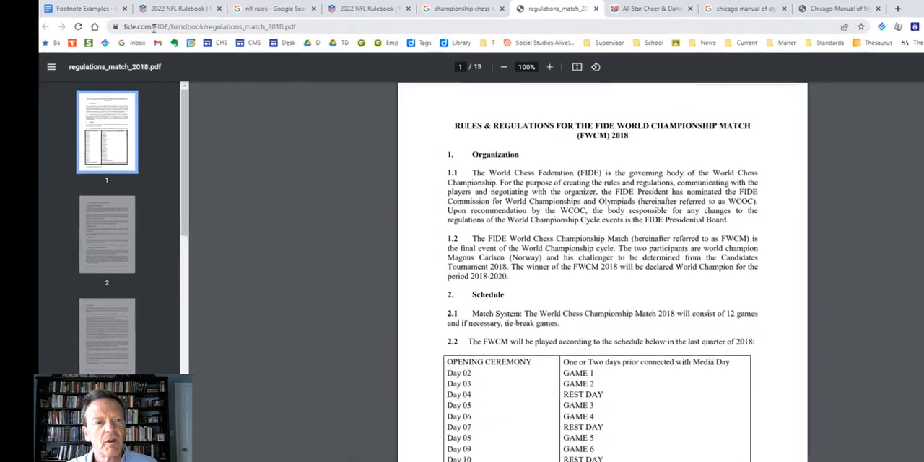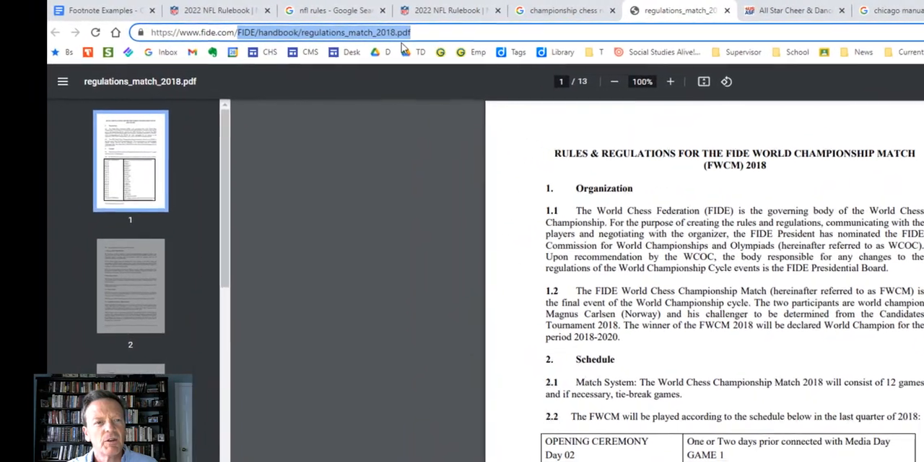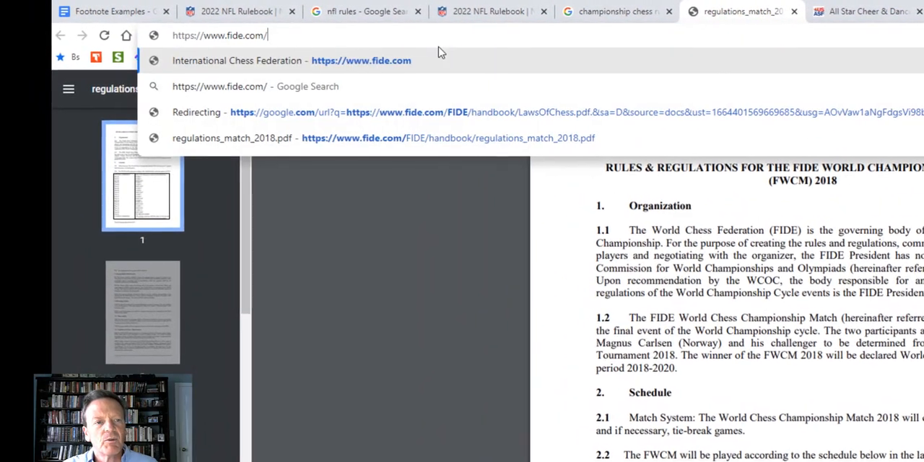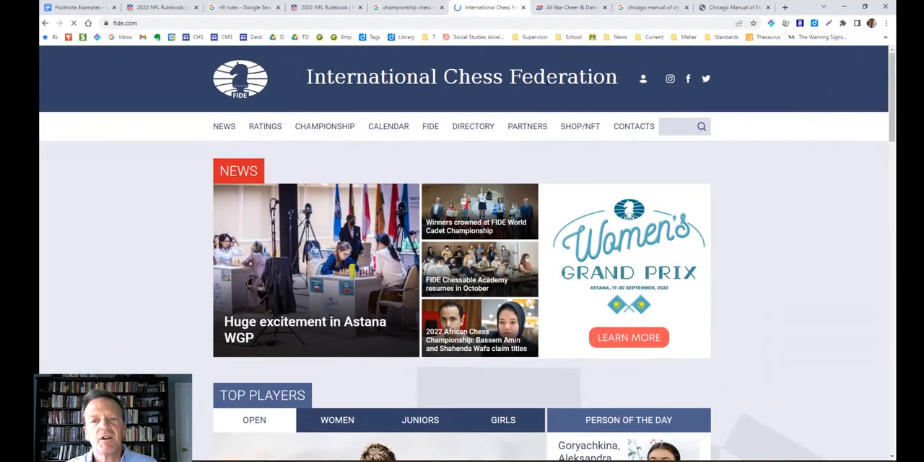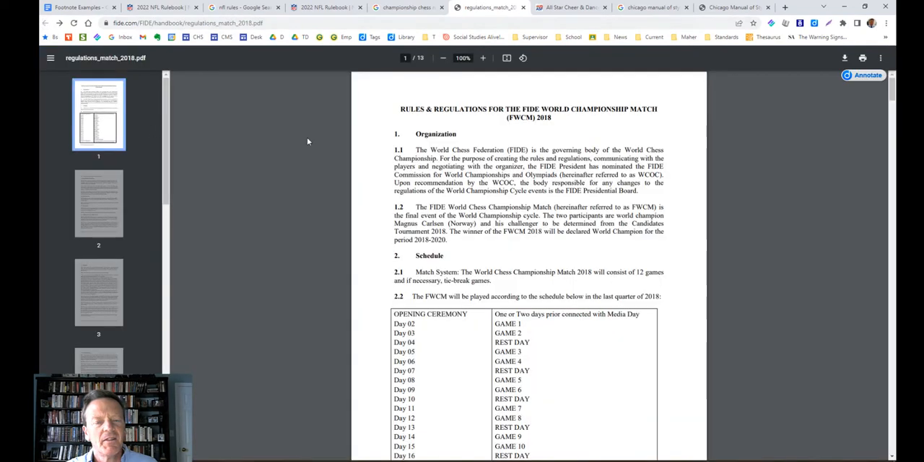I'm going to go up to that address. See how it has a bunch of information there? I'm going to delete the rest of it and just look at FIDE.com. That's the International Chess Federation. That's the one I want. So I'm going to go back. That's the rules I want to reference in the footnote.